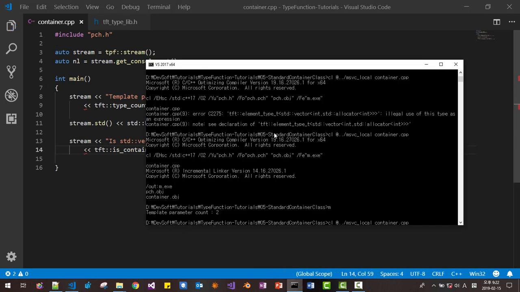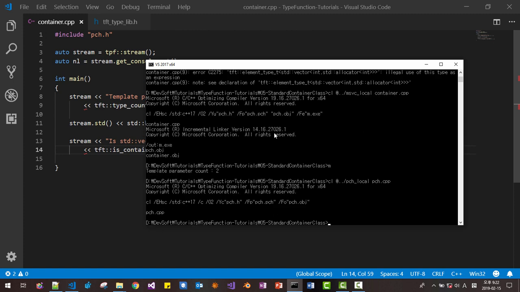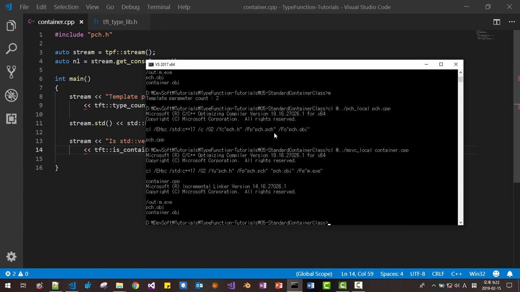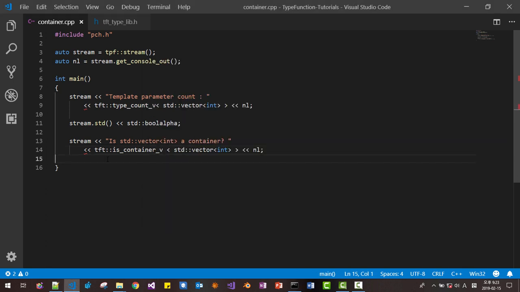Please note that we have to recompile the precompiled header because we modified the header file. Okay, is std::vector a container? True. Now let's try with something else.